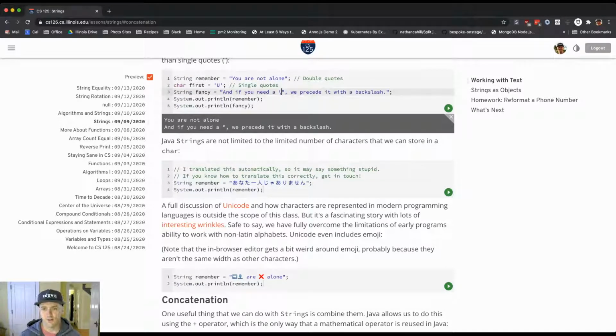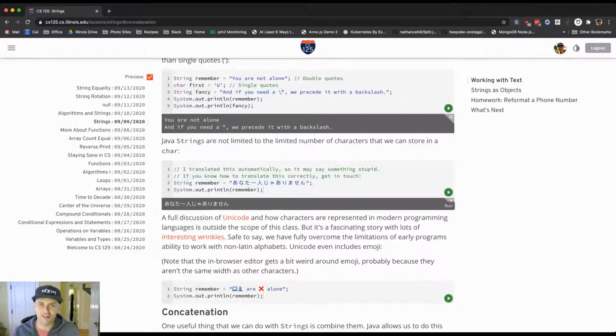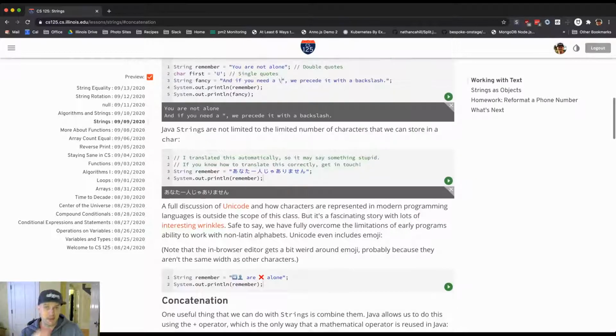So here's an example. This is Japanese, I think. I used an online translator to do this, so I really have no idea what this means. But since this is my walkthrough and I get to digress from time to time, let me talk a little bit about Unicode.